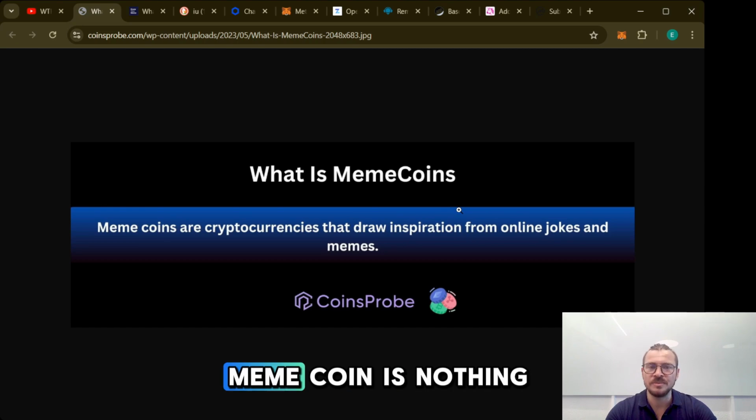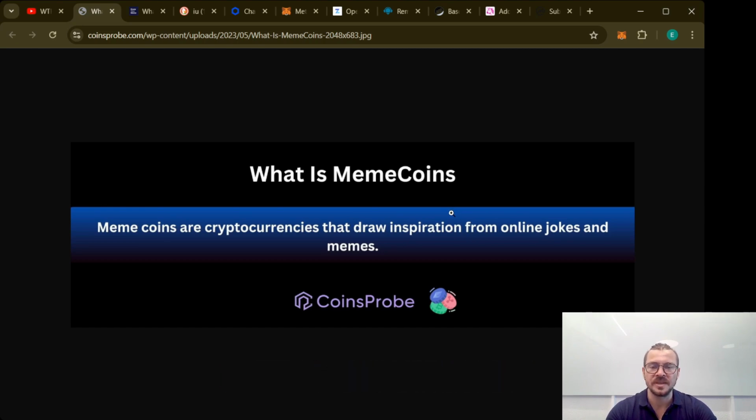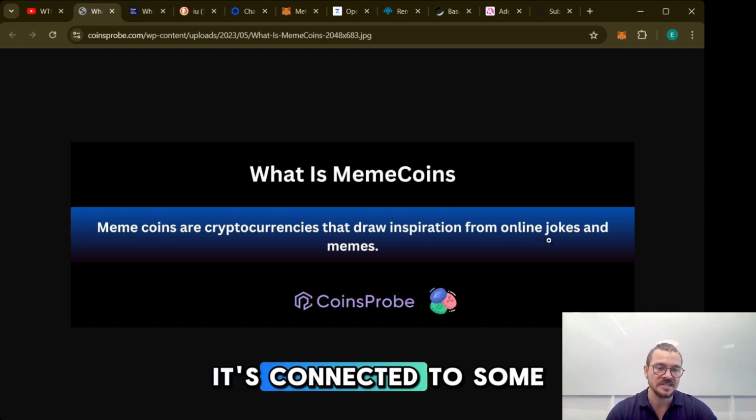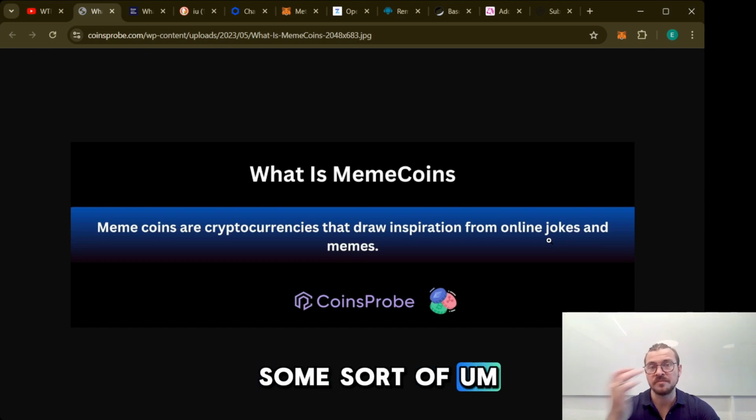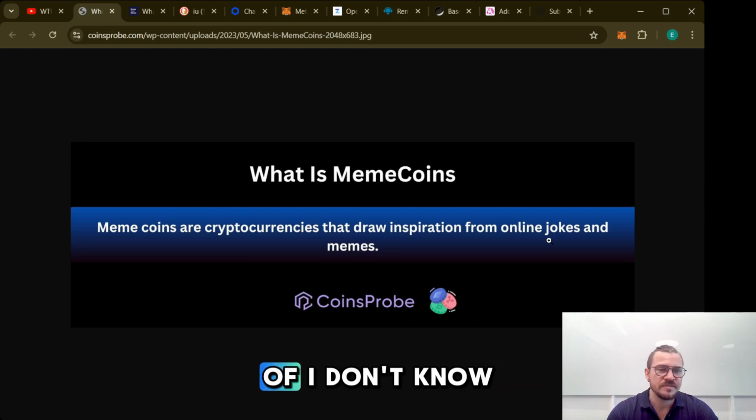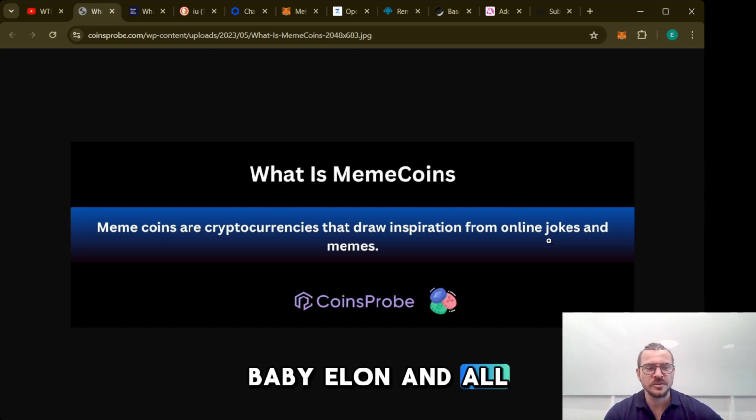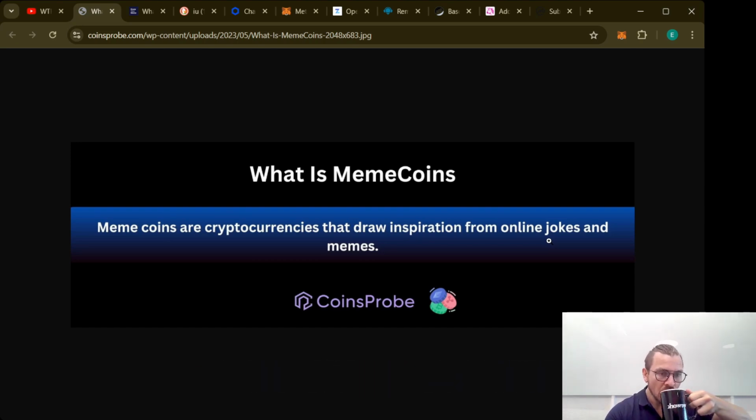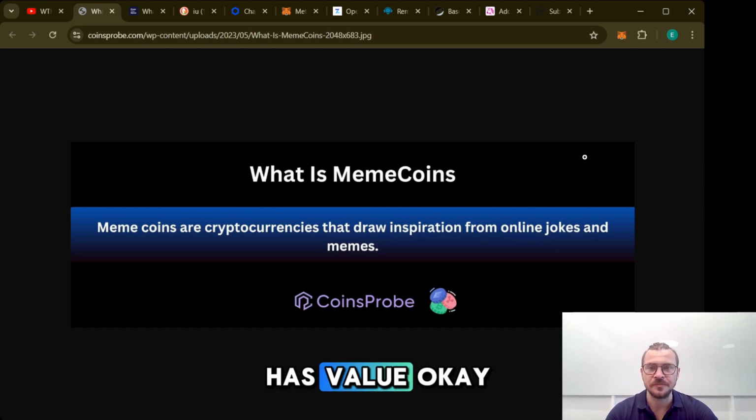So, to summarize, a meme coin is nothing but a little piece of code. Usually, it's connected to some sort of joke or some sort of funny image. Think of Dogecoin, think of Pepe, think of, I don't know, Baby Elon and all those other stupid meme coins. That's all it is. It's like a piece of code. People put value to it, and so it has value. But really it does nothing.